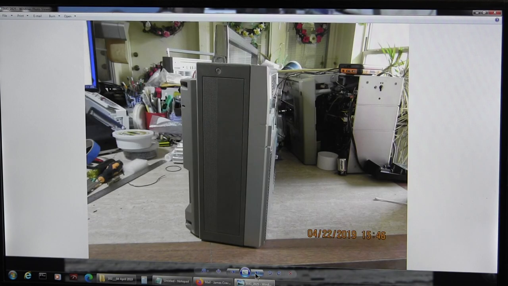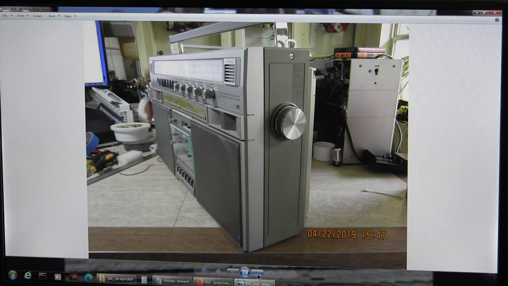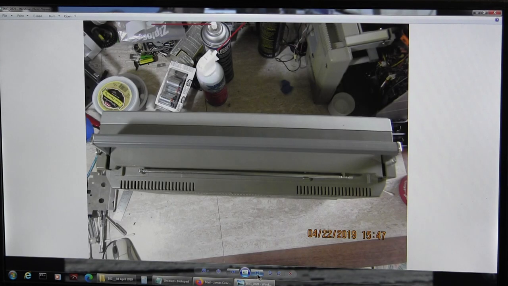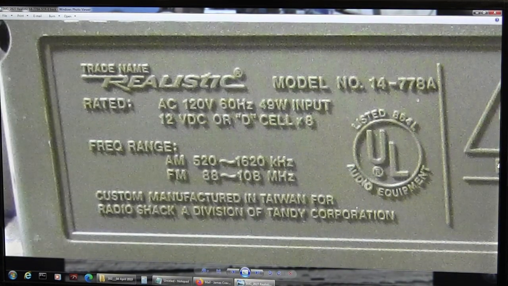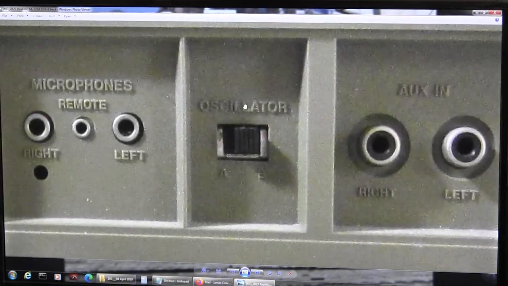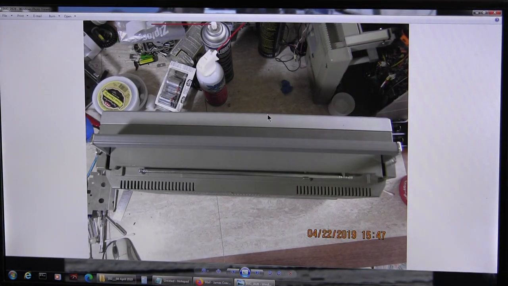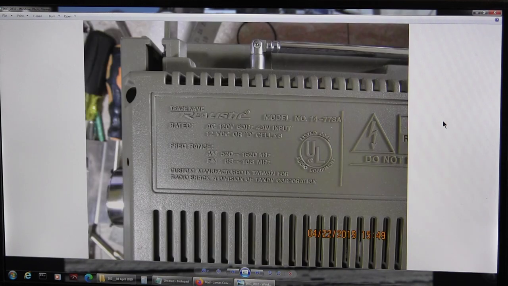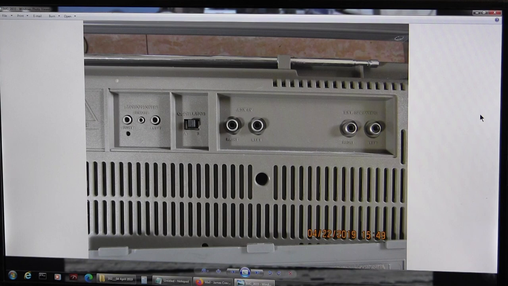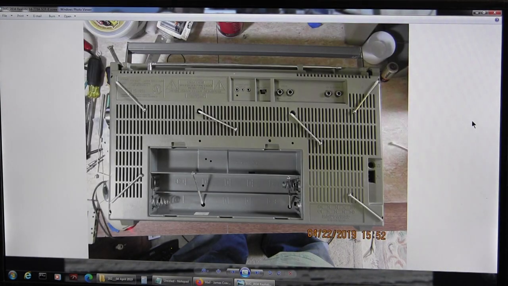So that's the front, okay? Well, here, we can do it with the keyboard, right? That's the end, that's the other end, that's the back. Here, let's look at the back to make sure. Okay, this is the 14-778A, and then over here is your aux in, and that's the top from the back, the bottom, the back again, where the cord goes, the batteries and such. A close-up view of that, and that's where the screws come out and what size they are and so on and so forth.